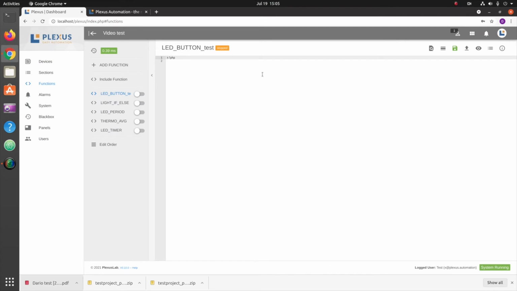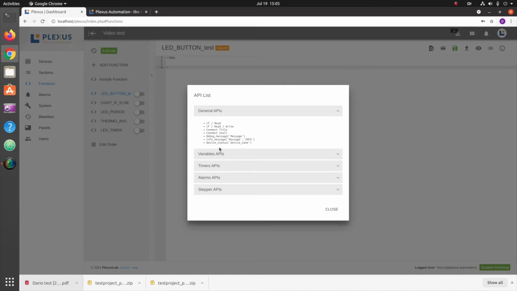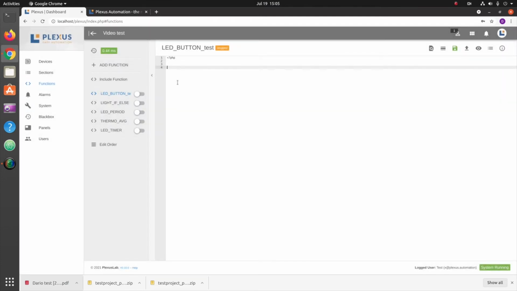Okay, so let's see just the first section here in the APIs list. Let's take a look at the general APIs. In the general APIs, we have a bunch of little functions that are not necessarily related to writing or reading variables, but they're pretty useful for certain types of operations. Let's look at the comment one first. When we write a comment, that means it's a piece of text that you can write inside your function, but it's not executed by the system at all.